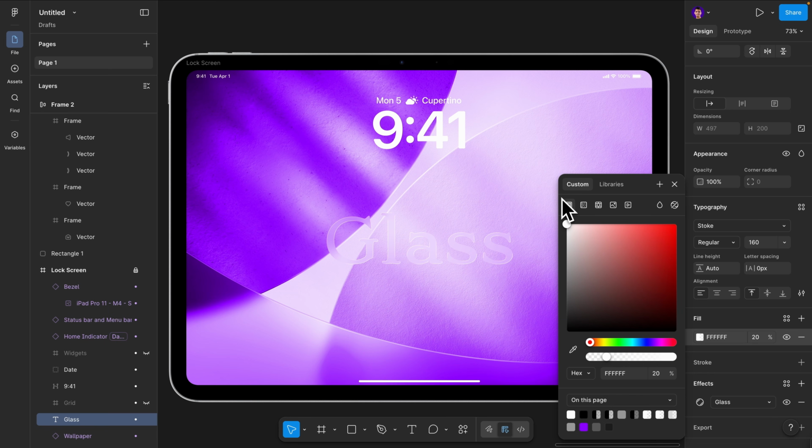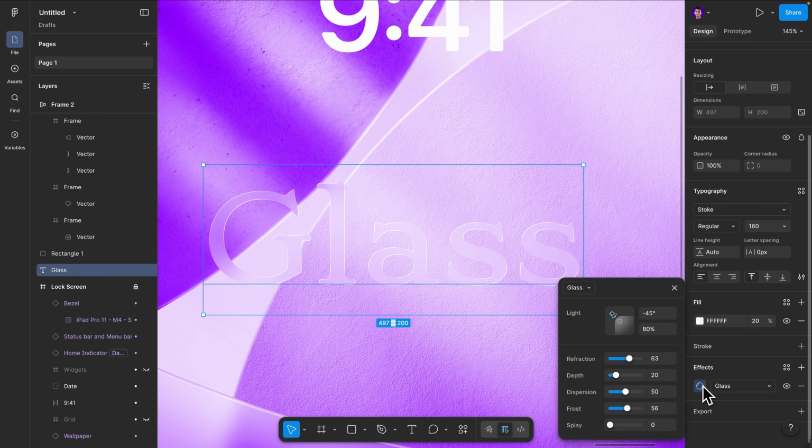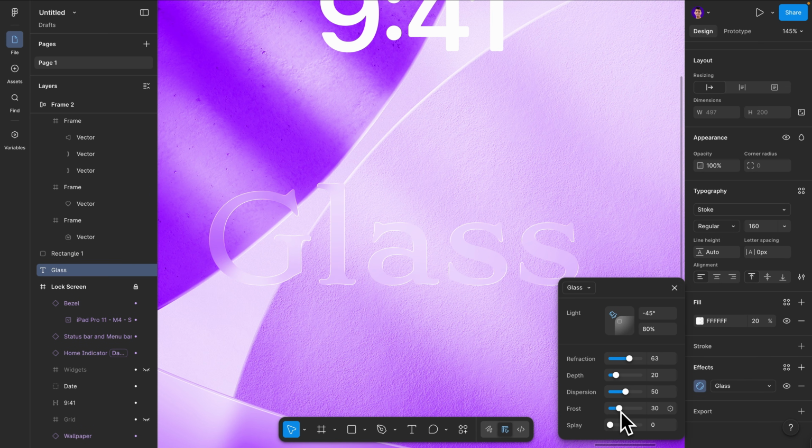Now here's an important tip. When working with text, you need to be careful with the frost amount. Too much and your text becomes unreadable. I find that keeping frost between 20 and 30 works best for maintaining legibility.